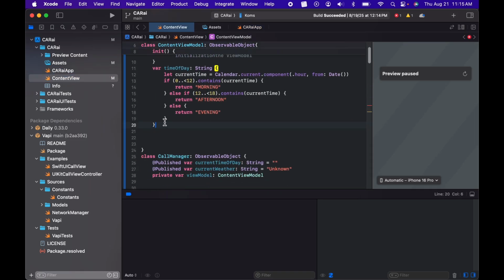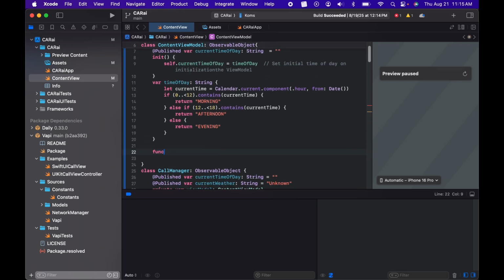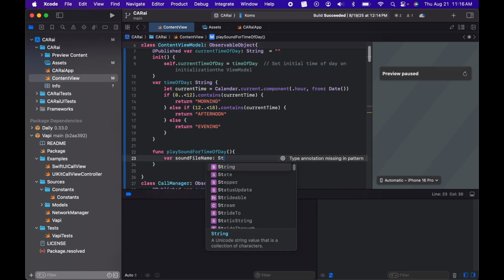So if we go down here, let's go ahead and start. So we have our time of day in scope, right? We want to add another function and call it play sound for time of day. Long name, I know. You can name it whatever you want though, it doesn't matter. And we'll do a variable, call it play sound file name, and this is going to be a string.